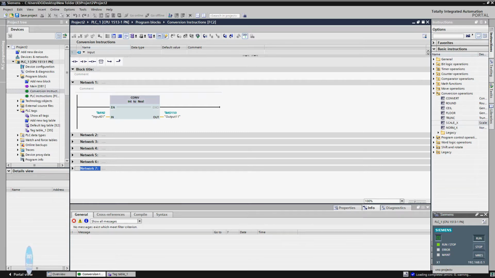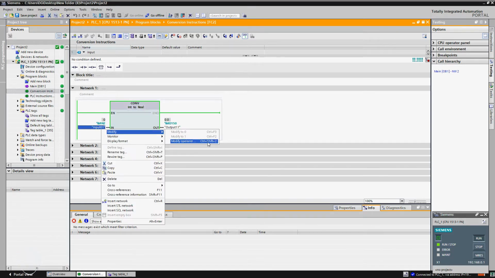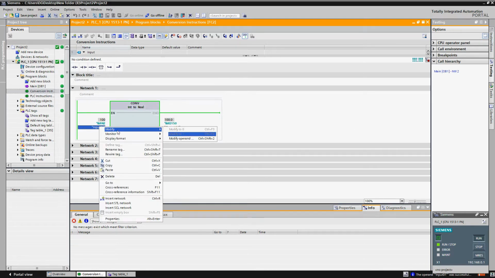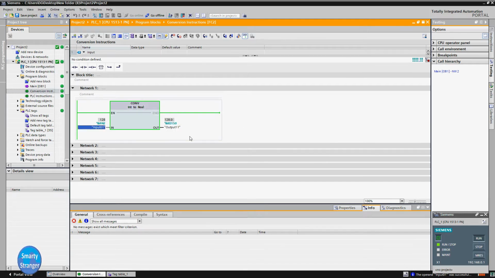Now we check the behavior of our first instruction, which is the convert instruction. It is used to convert the input value from one data type to another data type, which we select in the instruction. Here, consider when we apply some integer value, the instruction converts it into real format. Again check: when we change the value, you can see the result at the output pin.